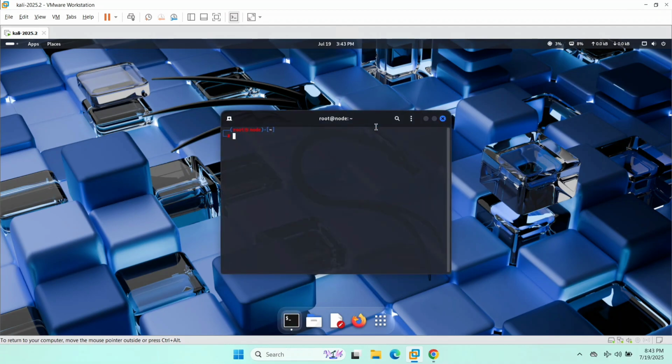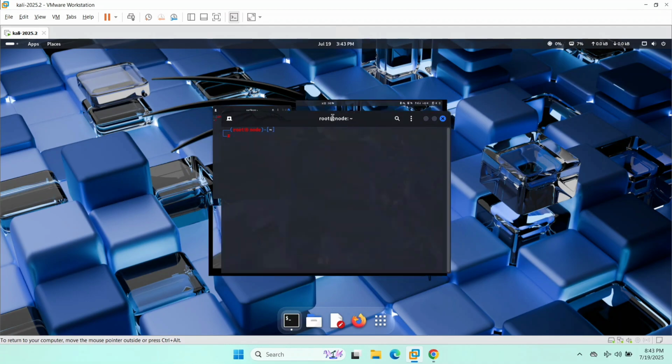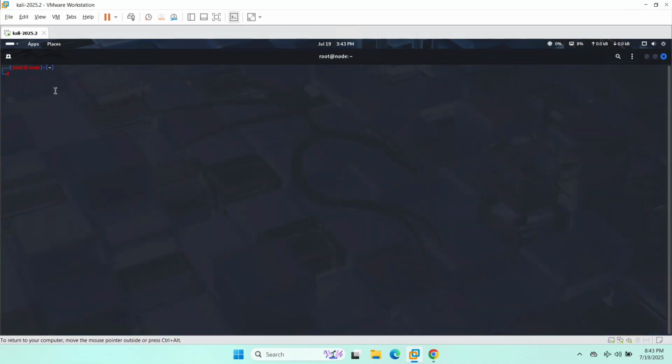First thing is you need to open your terminal, and I have logged into Kali Linux using the root user. If you are not logged in as root user, you can run sudo -i, so you will get a root shell. Also, I can show you my kernel version. I'm running kernel 6.12.25.